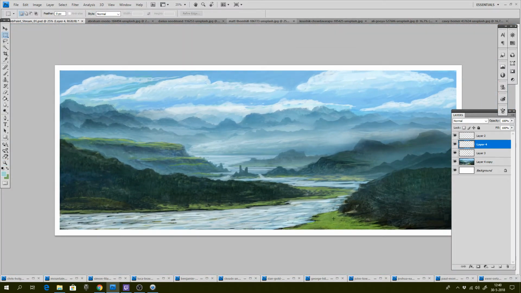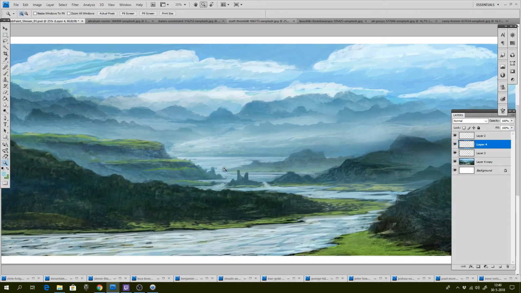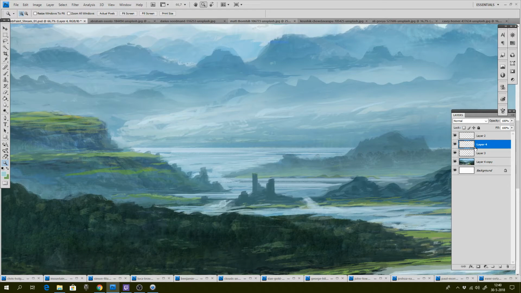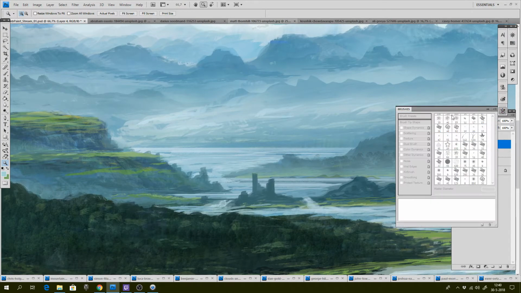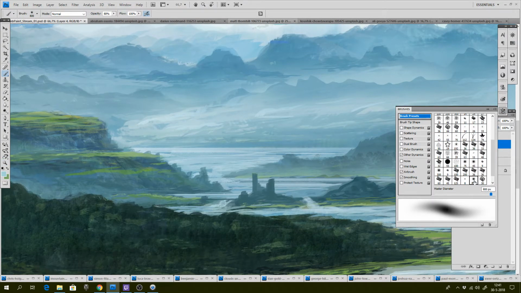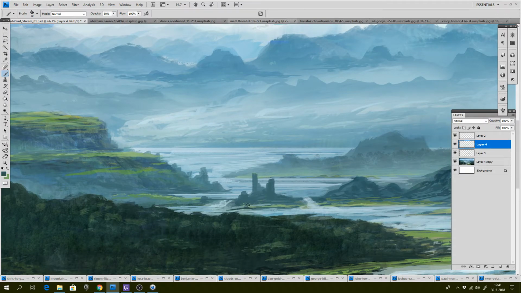Yeah, I think it works. Yeah, that works pretty decent. Let's go in there and detail the castle a little bit better. Let's grab this brush for now. A little bit smaller.